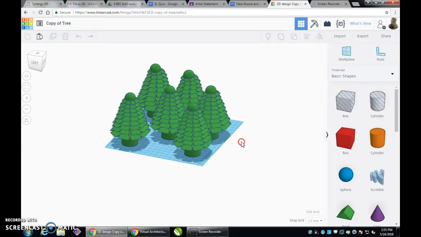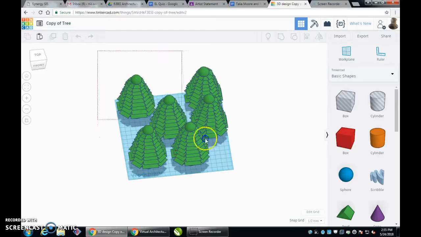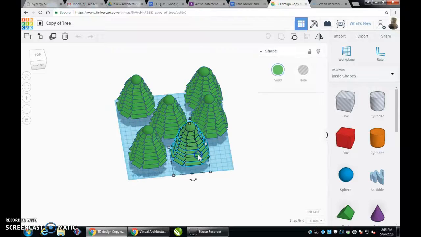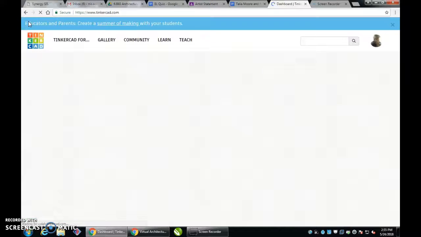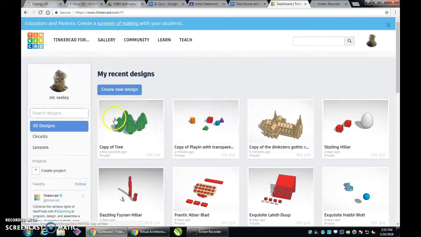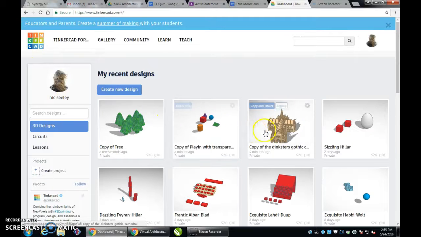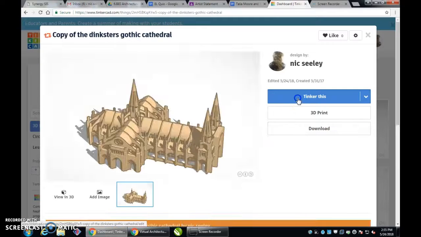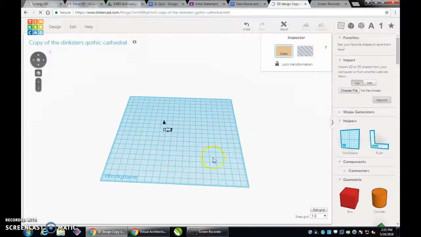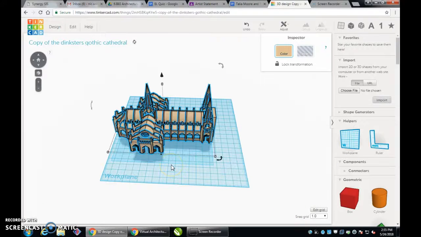Now, how do you take this and use it? You can select everything you want or just one of them, and you're going to click Copy. Once you have that copied, then you go back to the home menu, and you're going to go to your design, whatever project you're working on. Let's say I'm working on this project. And then you can paste your trees in here by hitting Edit, Paste.